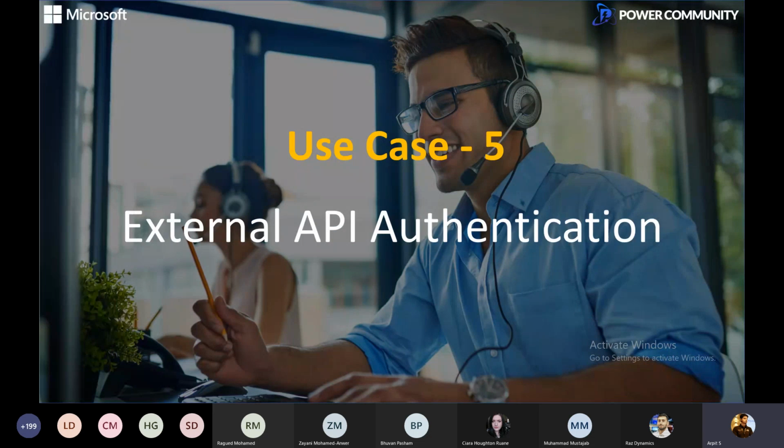The last use case is external API authentication, and I think this is one of the most common requirements nowadays, that you have to integrate your Dynamics 365 or Power Platform with some external APIs, right?